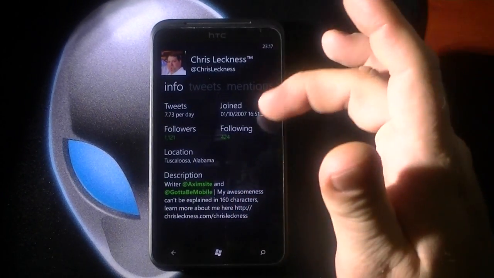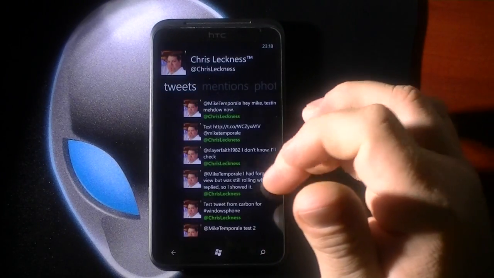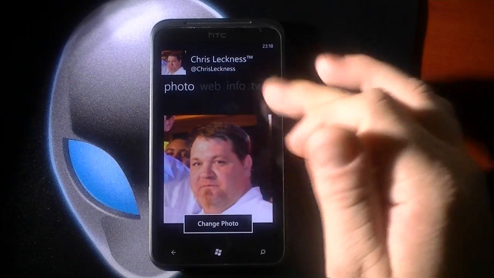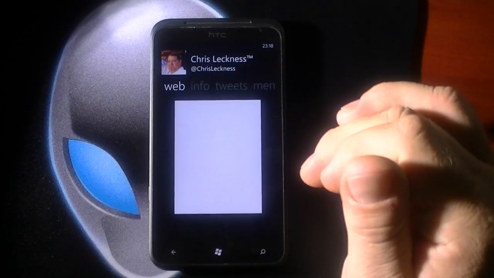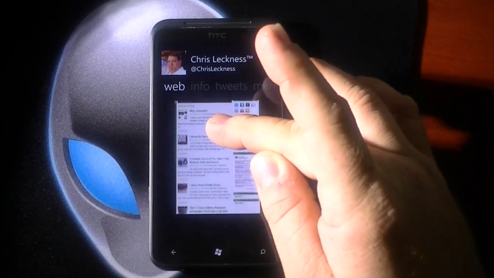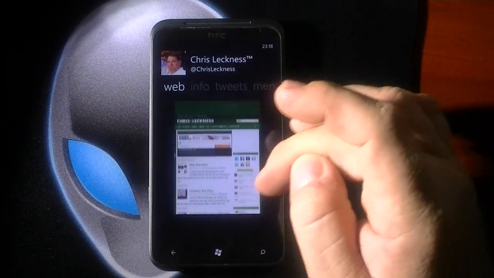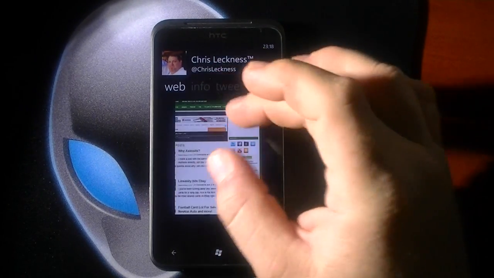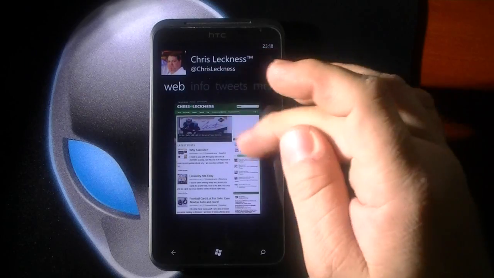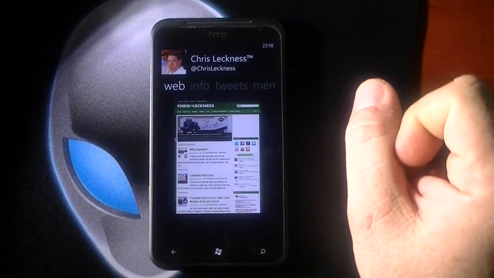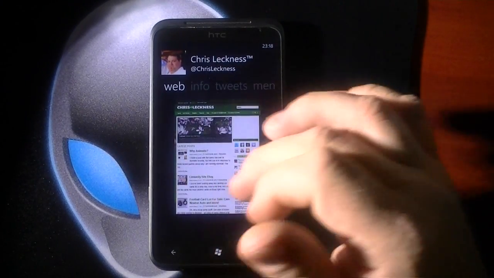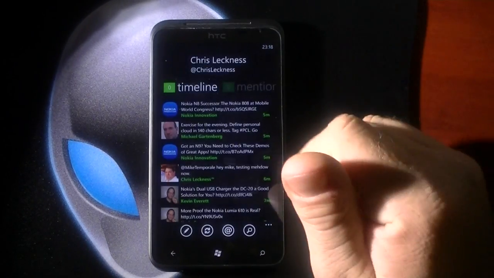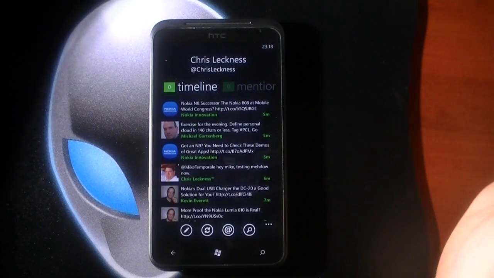No, we didn't. On my info tab here, I can look at my tweets, my mentions, photos, which is my actual Twitter photo, which is ugly, and web. This actually shows my web page within this app. This is the web page that you have set in your actual URL block on your Twitter profile. And then we have info again. So I missed that, so I'm sure there's something else I'm missing.